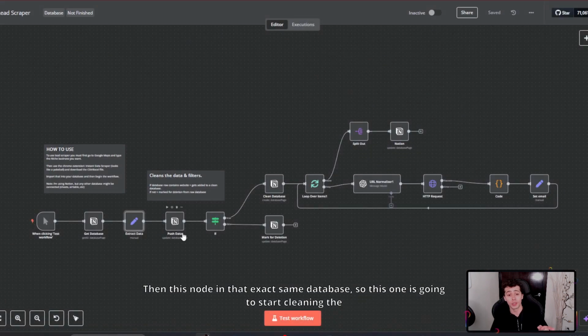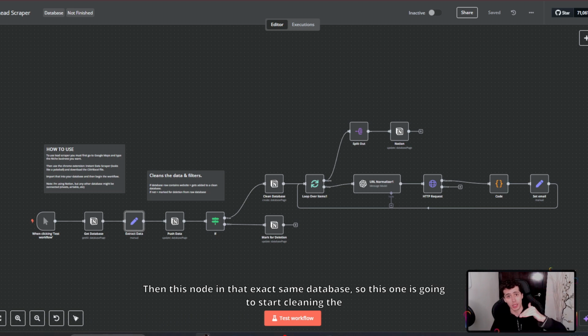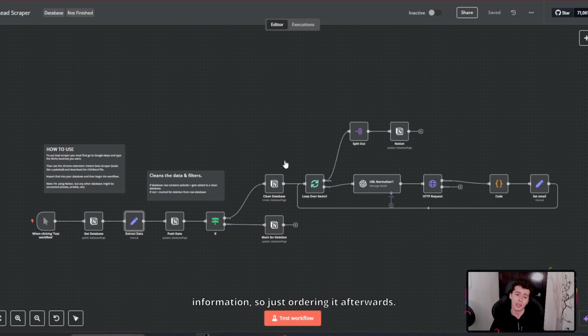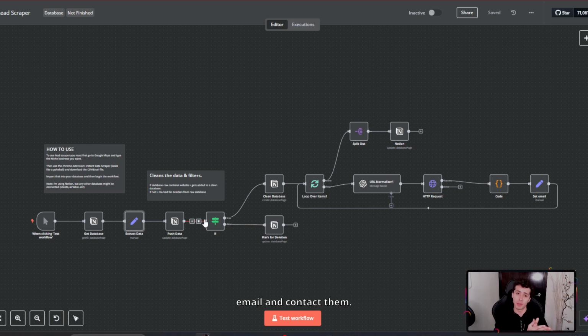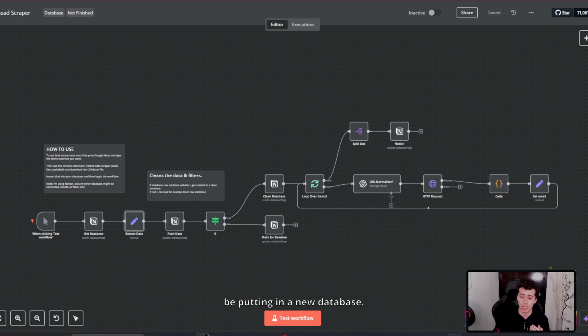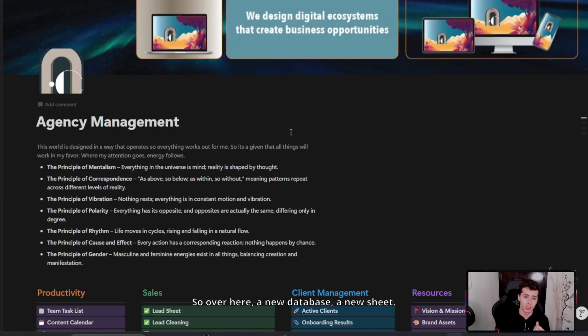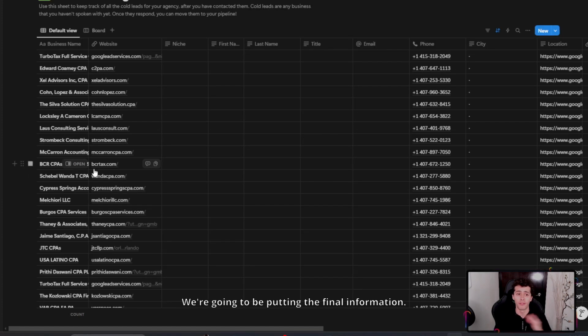Then this node, in that exact same database, is going to start cleaning the information, so just ordering it. Afterwards, some of the leads don't come with websites, and it's going to be hard for us to find their email and contact them. So we're just going to be marking those for deletion, and then we're going to be putting the final information in a new database. So over here, a new database, a new sheet.